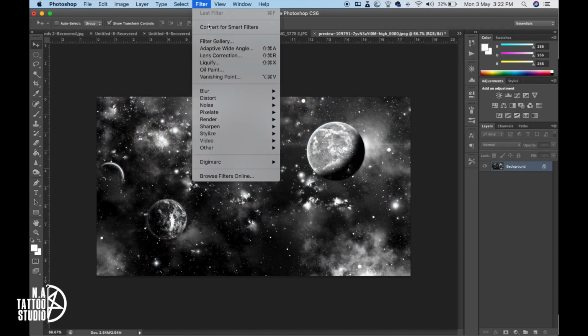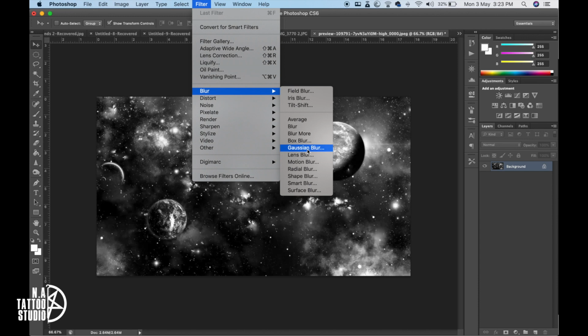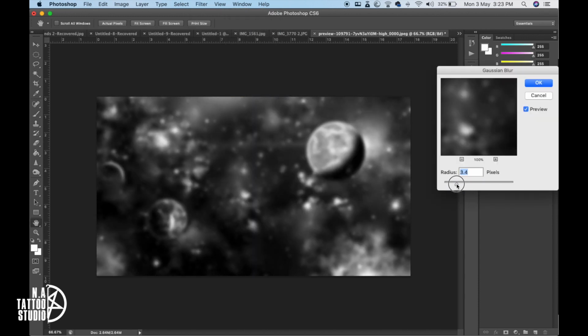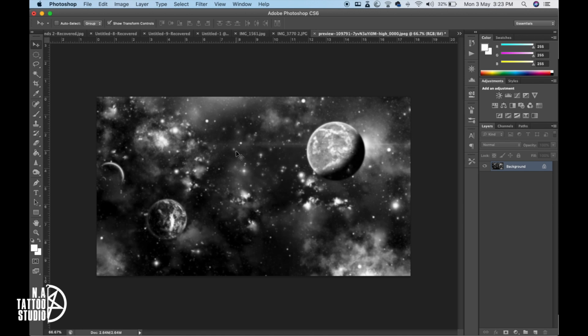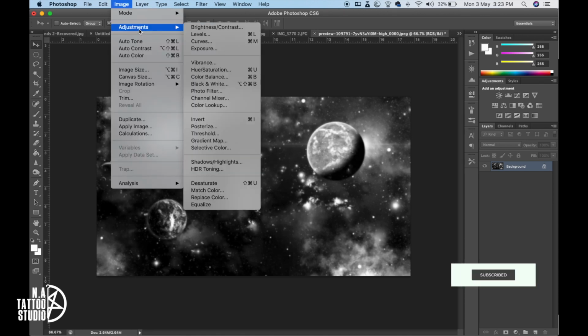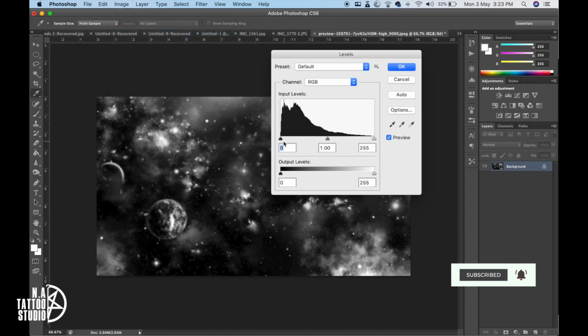Now I'm going to Filter, Blur, and then Gaussian Blur. You can change this figure and see whatever suits best for you. So this is the actual image. I feel this much blur is good for me. Now I need to just darken this image a bit. I'm going to Image, Adjustment, Levels, and just tweaking the black towards the right hand side.